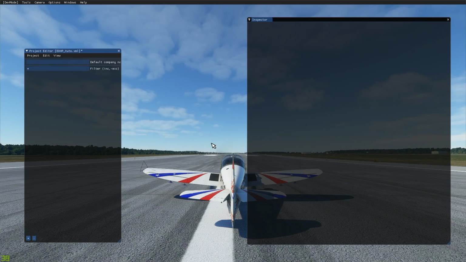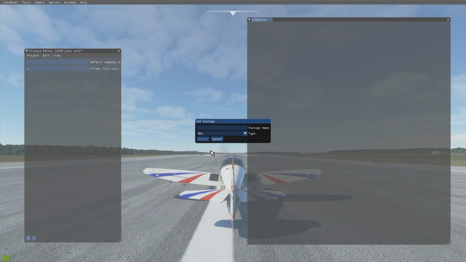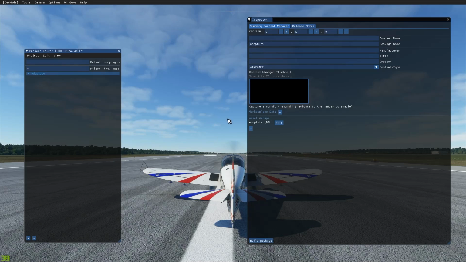Once you've clicked OK, you will see this. You will see the inspector and the project editor that will have the name already in the XML format. So down here you will find this button, and here you will add a new package. The type's going to be a BGL. This is just what I've showed you in the package definitions. And the package name, let's call this Echo Delta Oscar Papa. Then you click create again, and here you are.